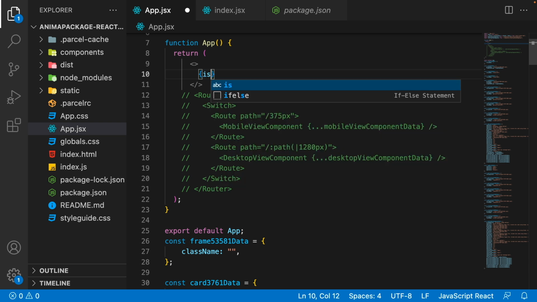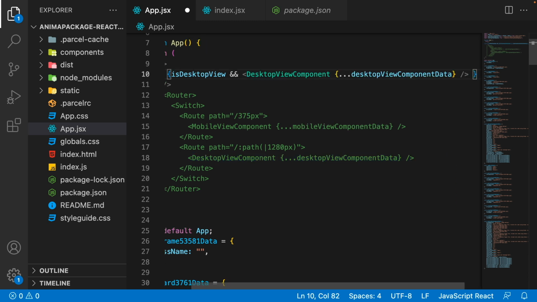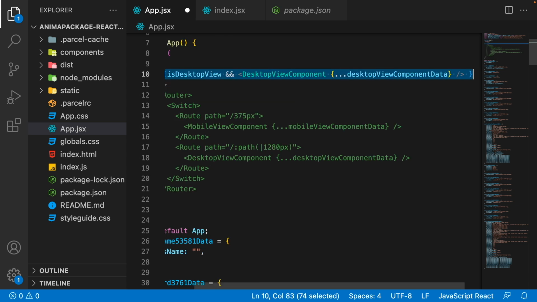So I will have isDesktopView. If isDesktopView is true, then in that case we want to render our desktop view component. So I'm going to copy this and I will add it here. All right, and if it is not the case, then in that case what I have to do is I'm going to copy this again, right?